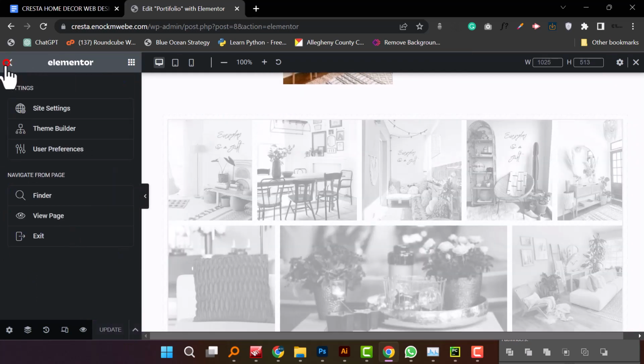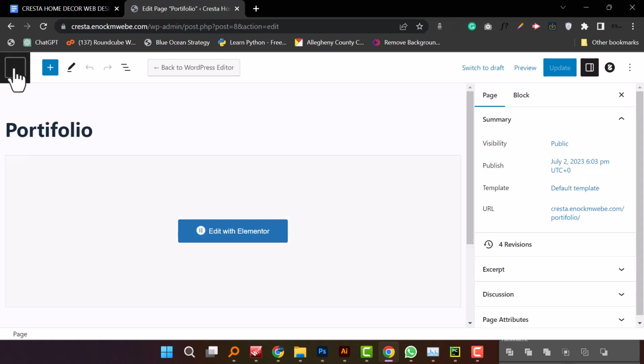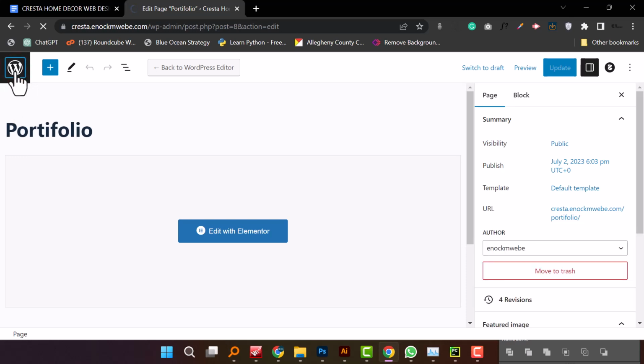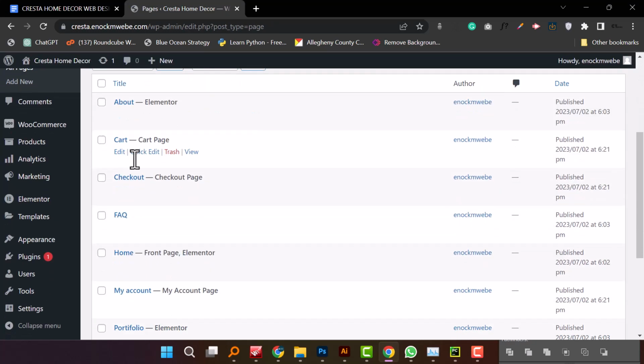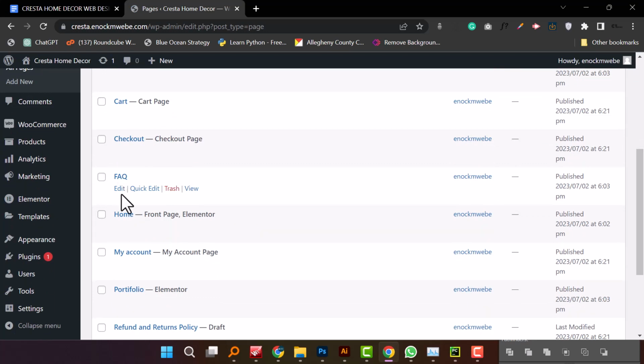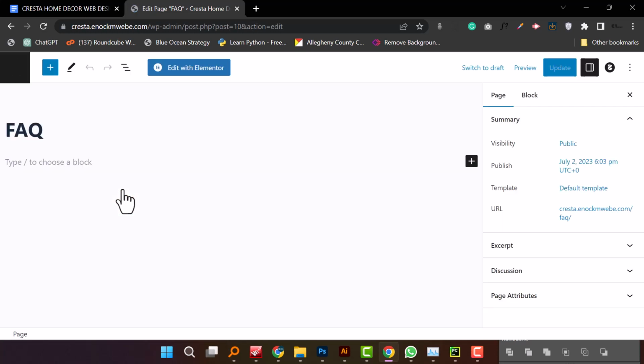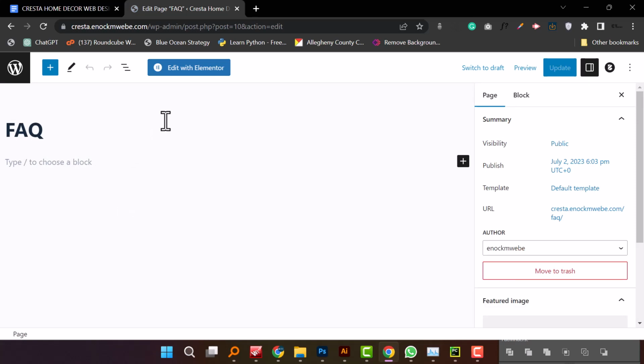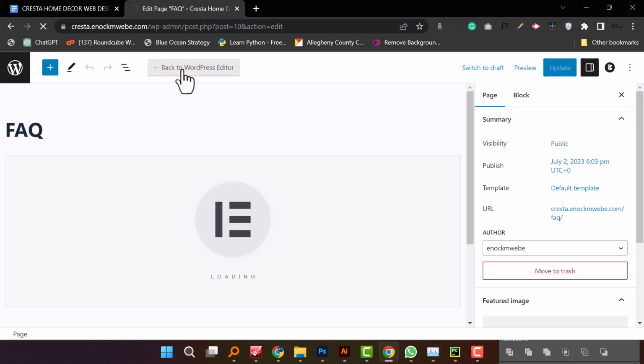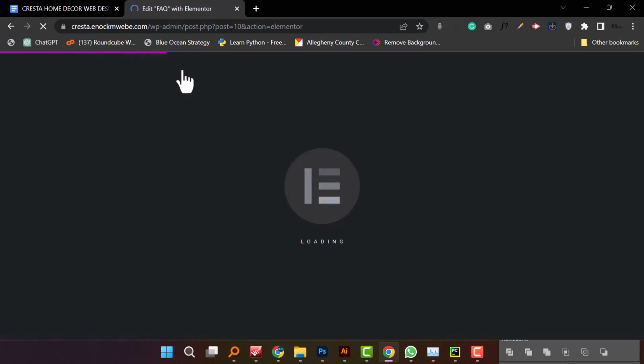All right. So I'm going to exit out of this. And what I'm going to do is click this WordPress icon here at your top left corner. Then I'm going to go under the FAQ page and click edit. I'm going to click edit with Elementor.